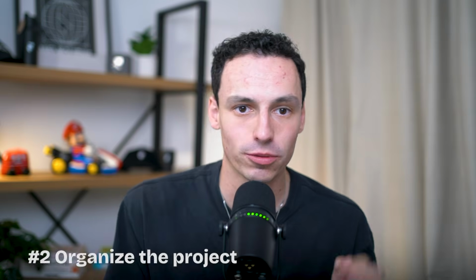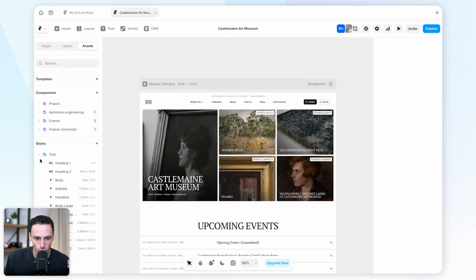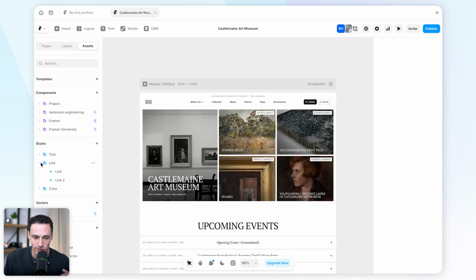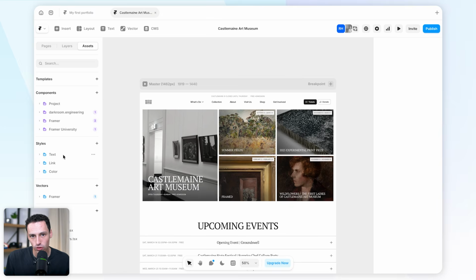The next thing I'll note is you should always organize your projects. So when you actually go and deliver that project, make sure that your layers are named correctly. Make sure you're using color styles. If you go into assets, you can see that all your text colors, your color styles, your link styles, all that is here. Just make this as clean as possible.